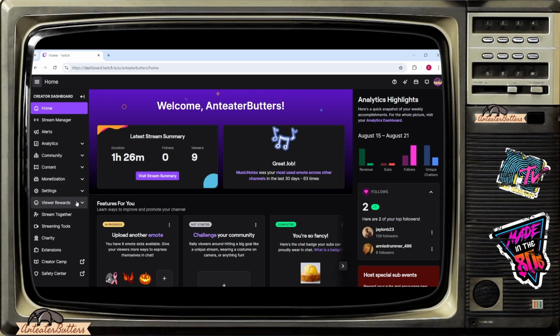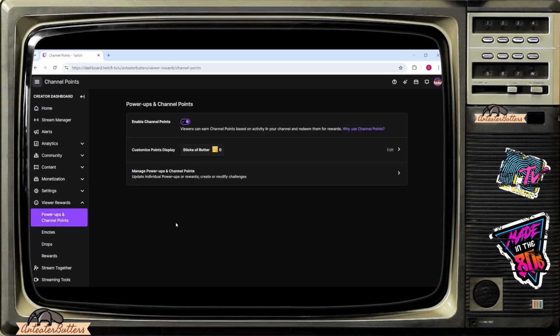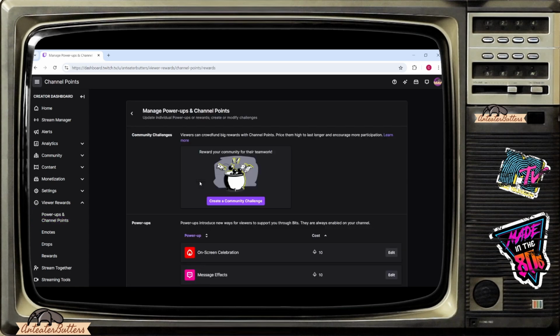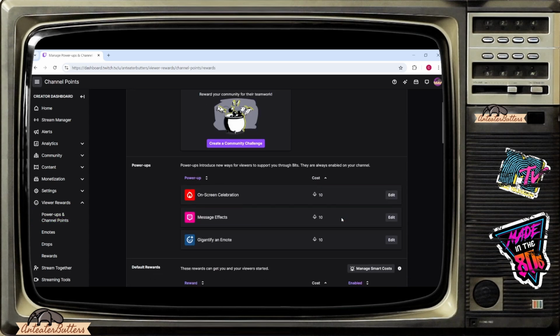Once you're there, head towards the bottom midsection of the menu and click Viewer Rewards. That's going to bring another drop menu, and make sure you click Power Ups and Channel Points. Once you're there, it's going to bring you to this page section. Find the third section where it says Manage Power-Ups and Channel Points. Click that. Once you're there, scroll to the midsection to find Power-Ups.